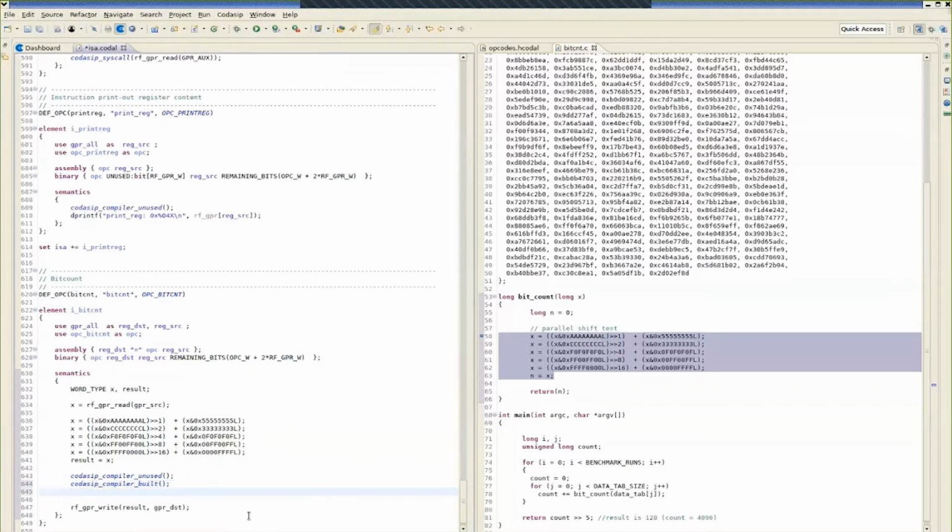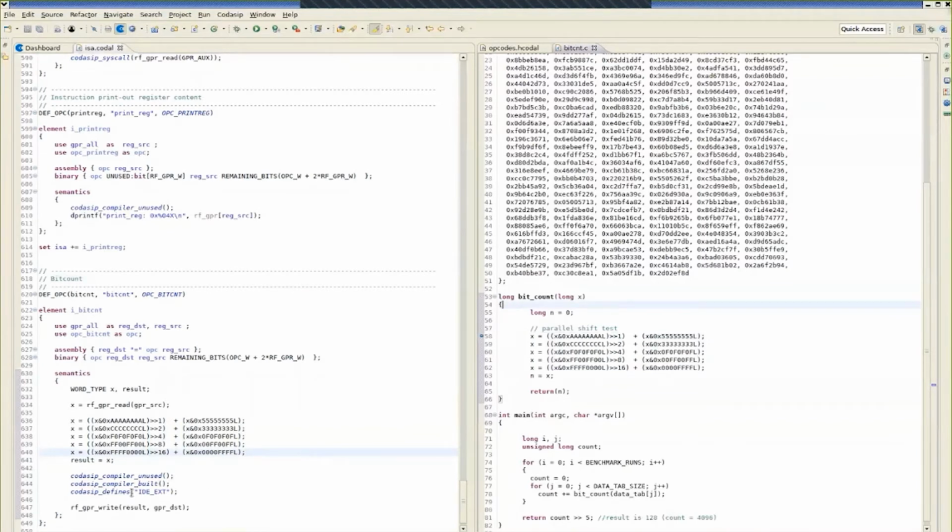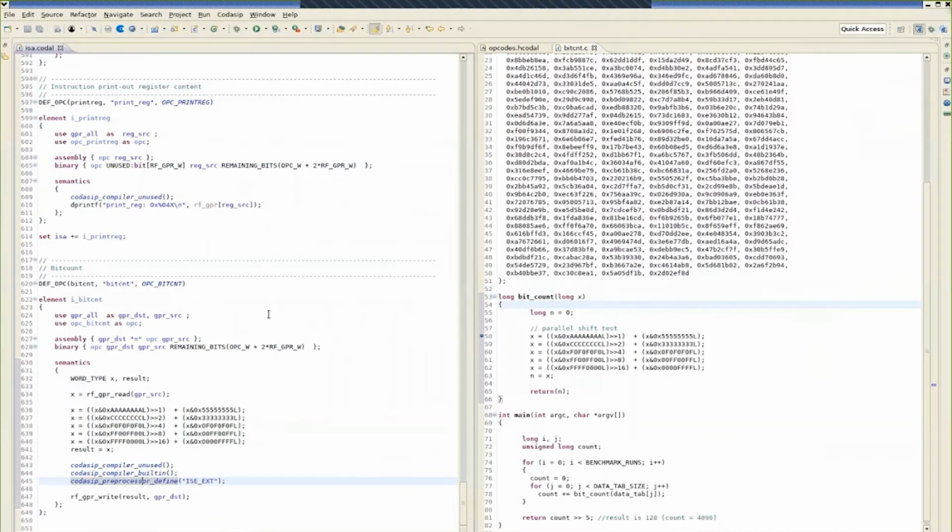And we also need to let the compiler know a define, an instruction set extension define, so that we can know when to use that when compiling the bit count function. So we want the bit count function to be portable so that it could work on existing cores where it's running, but also run on the modified URISC core where we've added this extra instruction.